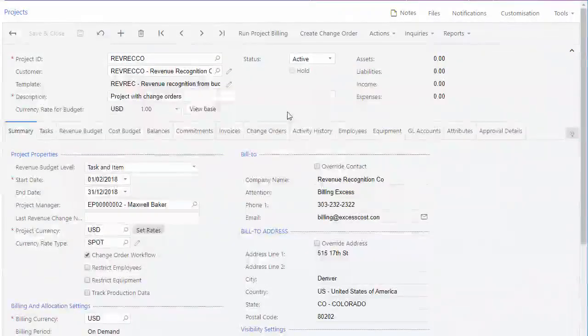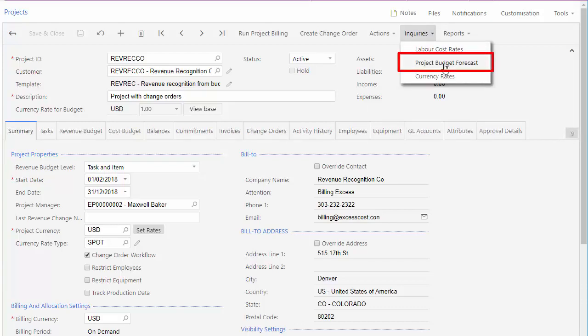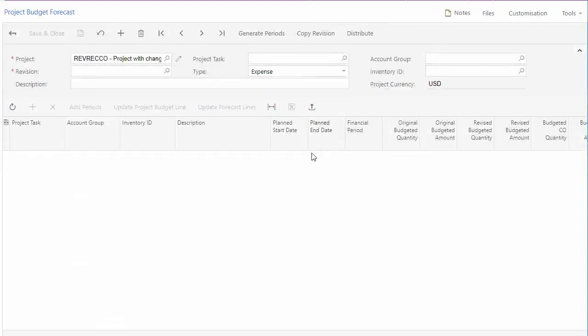You can create a budget forecast directly from the Project Budget Forecast screen, but as you'll most likely want to create one for an existing project, the usual way to get there is to select Project Budget Forecast from the Inquiries drop-down on the Project screen. If the project already has a budget forecast, the most recent revision will be displayed, otherwise you'll need to set up the initial version of it.